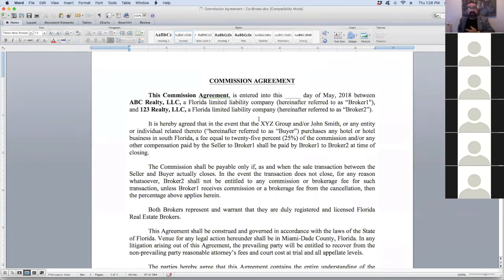It's hereby agreed that in the event that XYZ Group and John Smith, an example would be a company or one individual person, or any entity or individual related, their purchase, then you're going to put whatever property they are looking for, be it a hotel or anything else. If it's not a purchase, if it's a sale, business in South Florida, a fee equal to, then you're going to put your agreement here. If you agree to 25%, it's 25%. If you guys are working together, then you're going to split 50-50. That's what you're going to put here.